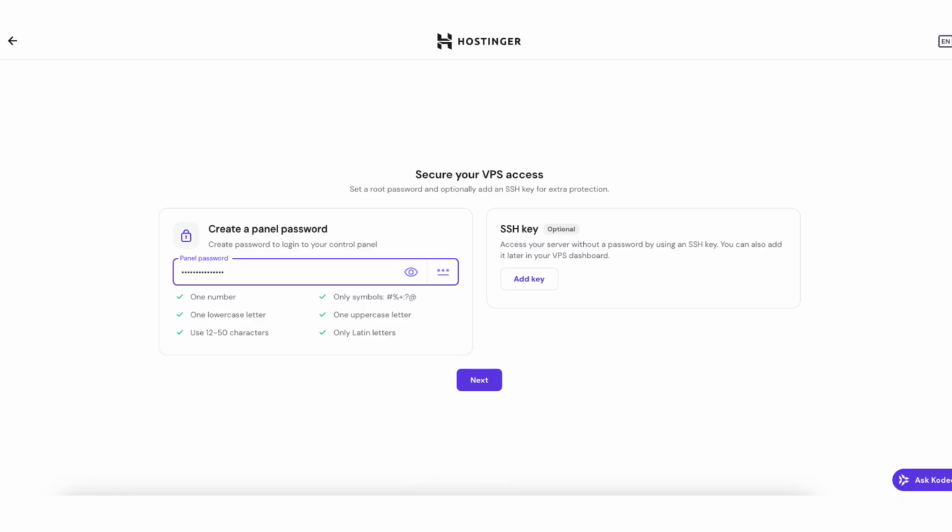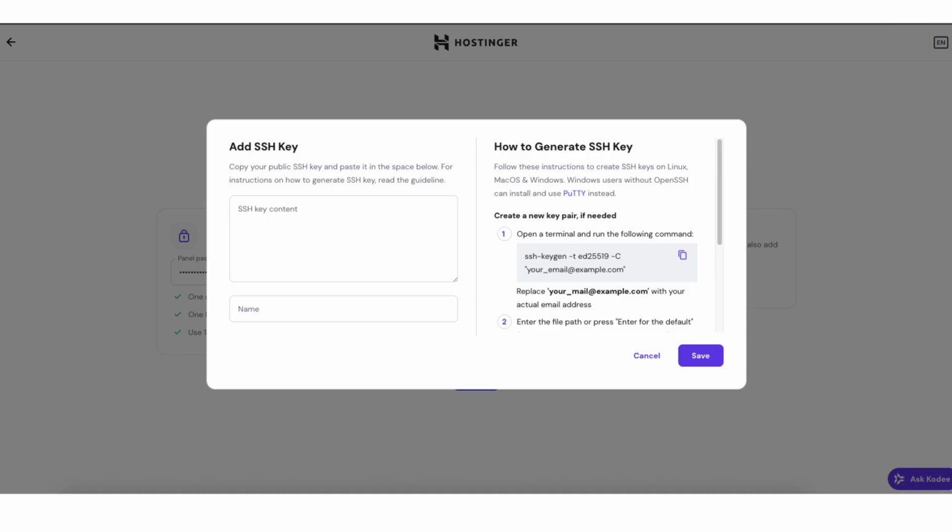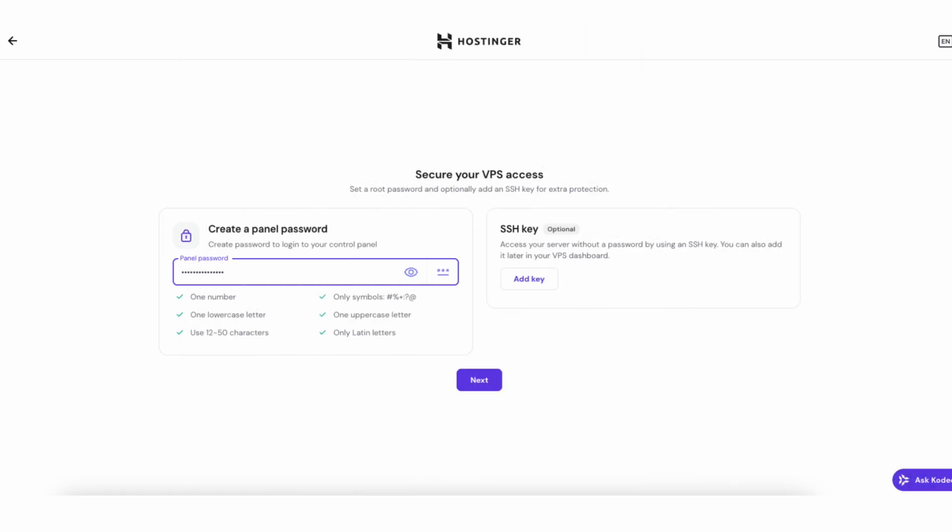On the right-hand side, you'll also see an option to add an SSH key. This is mainly used by developers or advanced users who want to securely connect to the server without using a password. If you're a beginner, you can skip this step for now. You can always add an SSH key later inside the VPS dashboard. Once you've created your password, click Next.